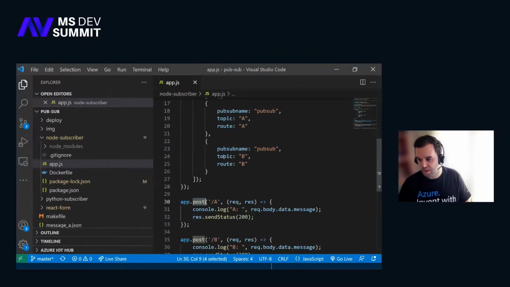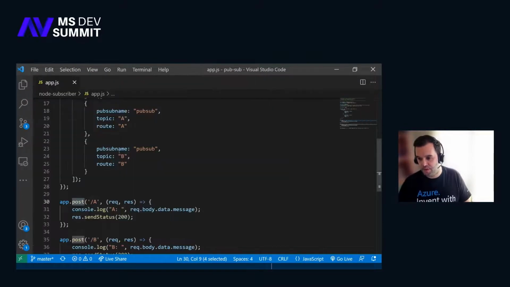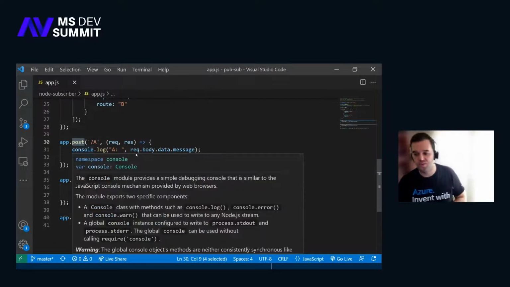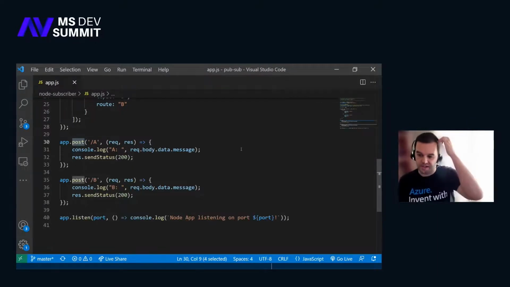I'm just going to zoom in a bit more. One for topic A and one for topic B. That means once I send a message to topic A on the React app, the Dapr runtime will send a request to these methods and invoke them to process the message, okay? And the same for topic B and the same for topic C.